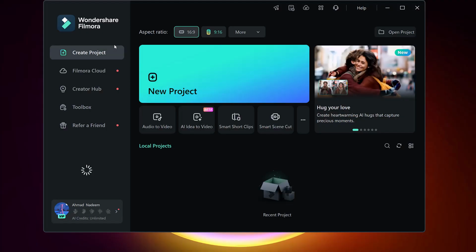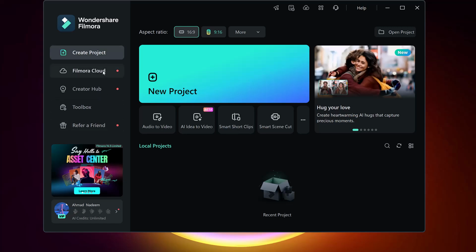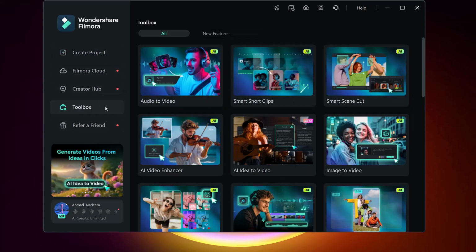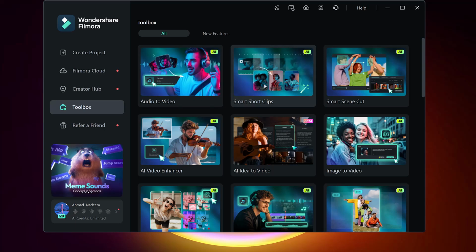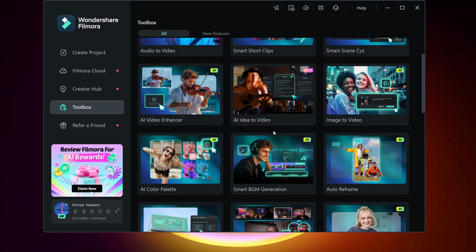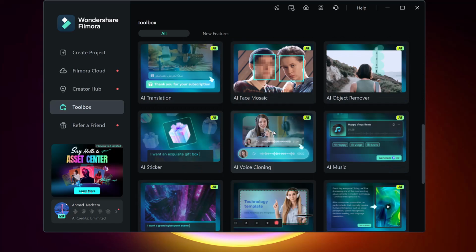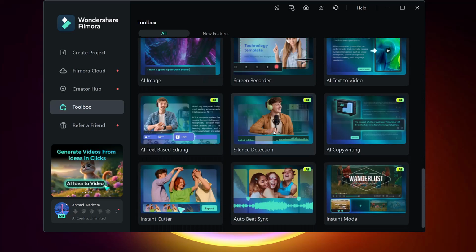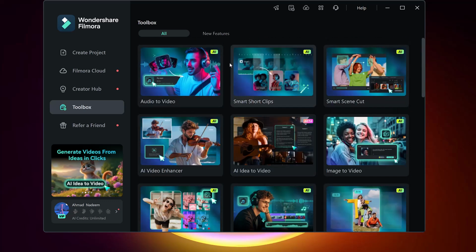Once you install Filmora and launch it, here you can see we have different features. Head over to the Toolbox tab and locate it in the top menu bar. This section is packed with advanced features like audio to video, image to video, smart cut and more. But today we are focusing on the audio to video feature.